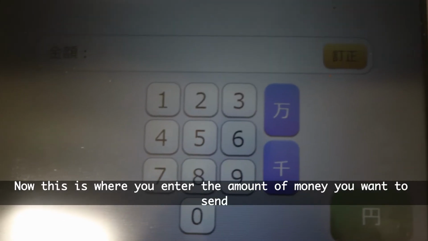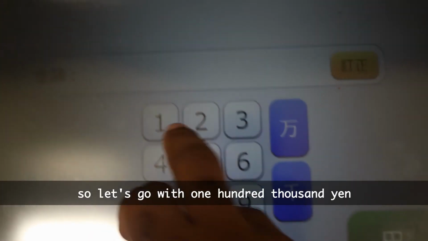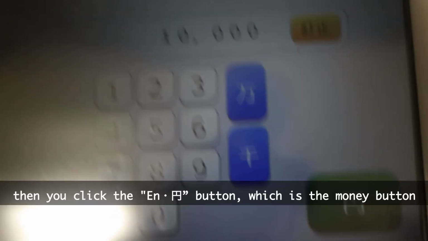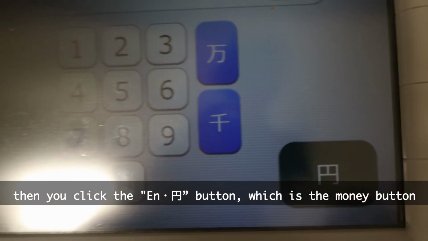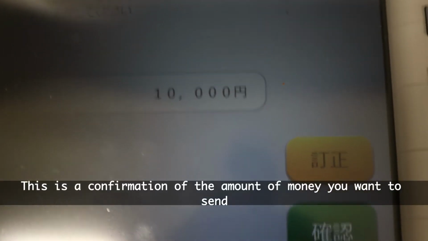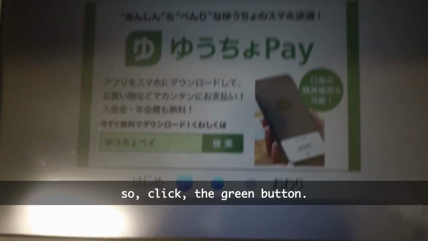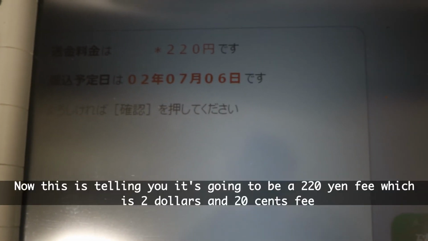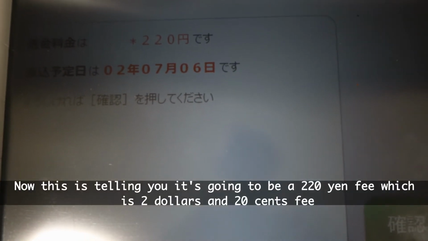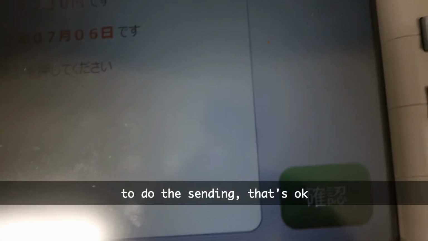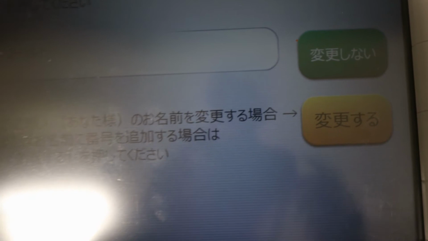Now this is where you enter the amount of money you want to send. So let's go with 100,000 yen. Then you click the N button, which is the money button. This is a confirmation of the amount of money you want to send. So click the green button. Now this is telling you that it's going to be a 220 yen fee, which is a $2.20 fee to do the sending. That's okay. So we're going to click next.